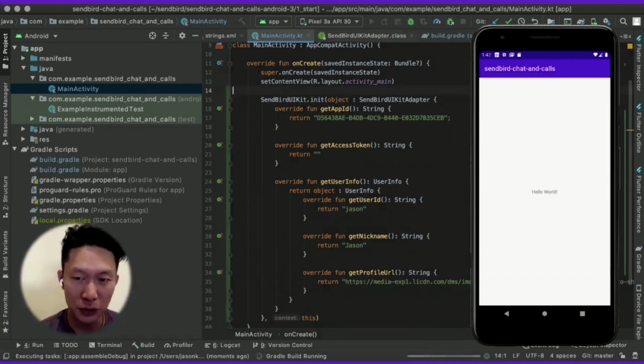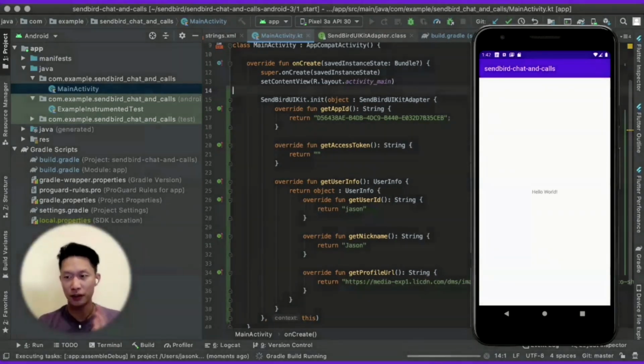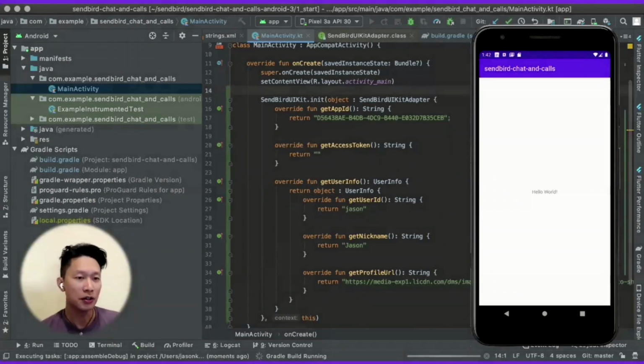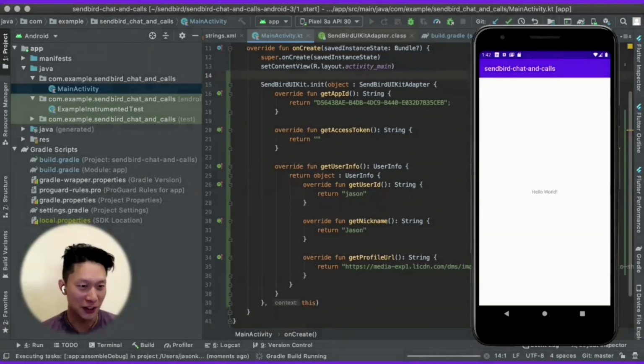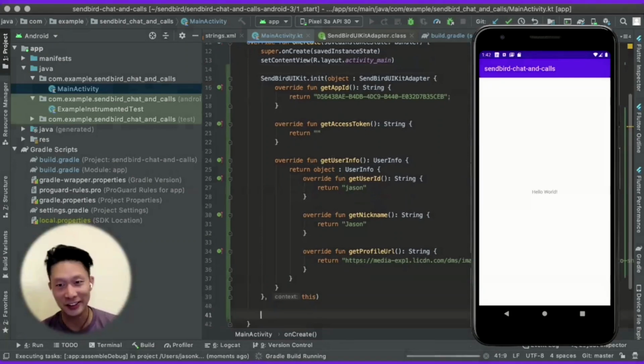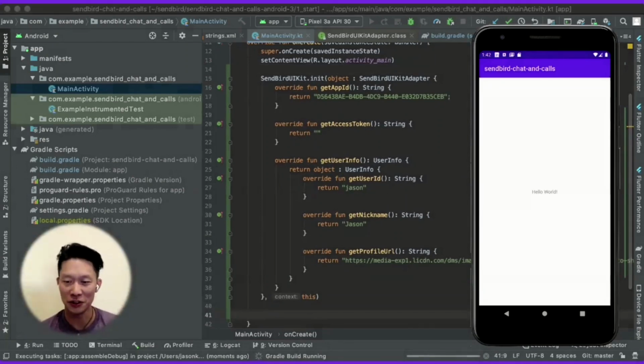And if everything builds wonderfully, well, this activity will get replaced with the initial channel list activity. So here, oh no, it won't be because we only initialized and I forgot to actually put in the call to spin up the channel list activity.